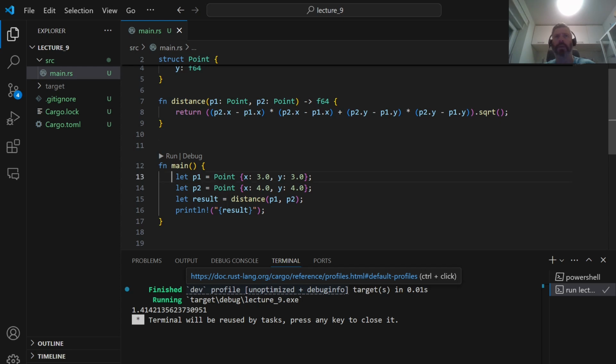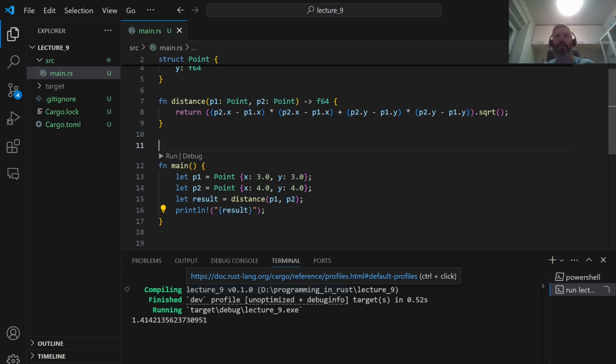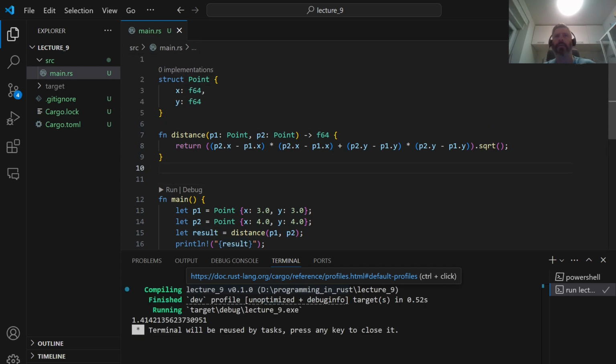And then in the main we instantiate 2 points, call this function that calculates the distance, and just print the results like this. Okay. We know from the previous lecture that when you have an expression as the last statement in the block, then we can omit the return and the semicolon at the end. So I will delete this, like this.